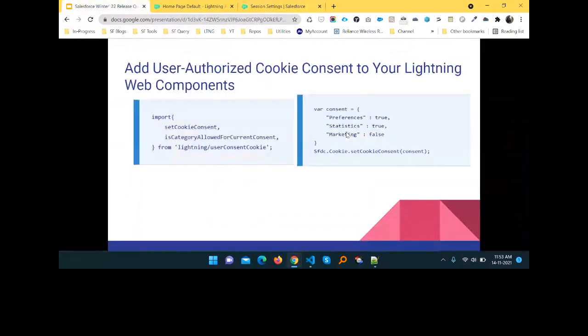Here you can see, add user authorized cookie content to your Lightning web component. So you can add your cookie consent under the LWC component. I already created an object, this is the object consent. It has preferences, statistics, and marketing. Once you add this object here, you can select sfdc.cookie.setCookieConsent, and you have to write your consent here, this object.